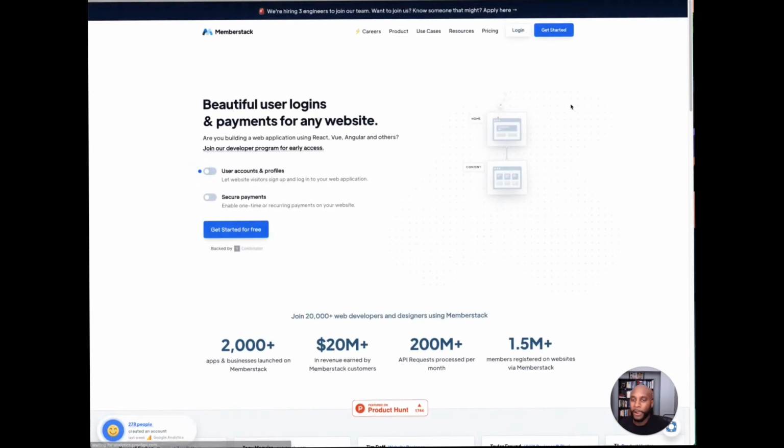I can't say enough great things about this platform. You can essentially add paywalls. You can add private content on your Webflow site by easily integrating this into the system. When I say it's easy, you can literally implement this in 5 minutes.